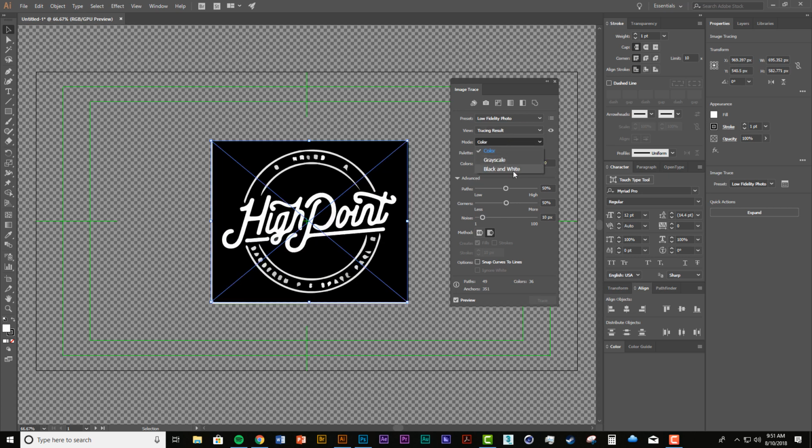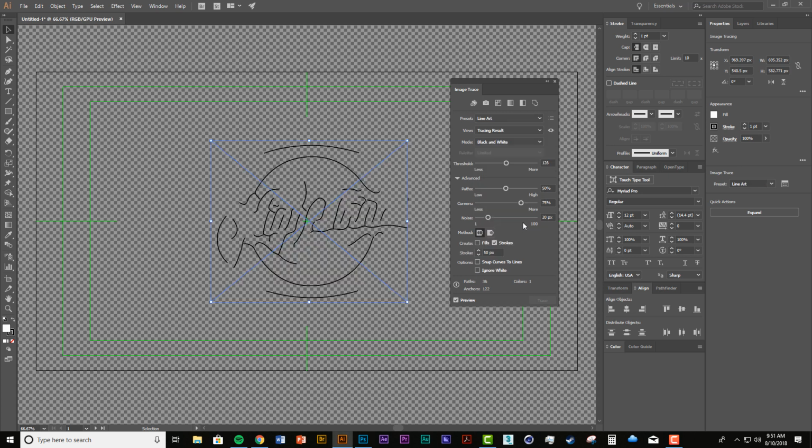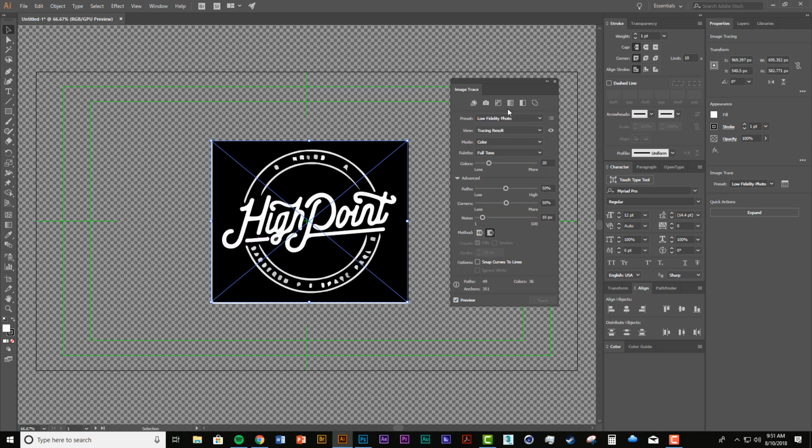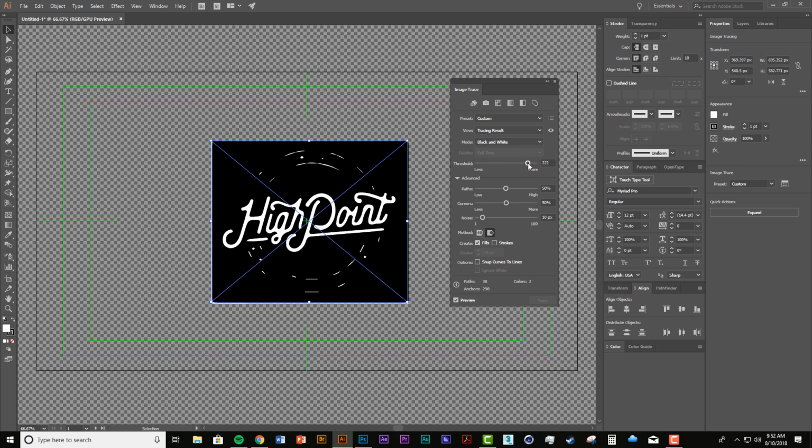So let's see. If we change the mode to black and white, we can try a black and white logo. That happens. So let's go into either that or line art. Nope. Yeah, okay. So low fidelity photo, black and white mode, and then there's all these other things we can mess with to refine it. So I'm just going to start messing with these sliders. And this is not bad because we're going to rebuild this other part anyway. I want to get this part separated out and refined.